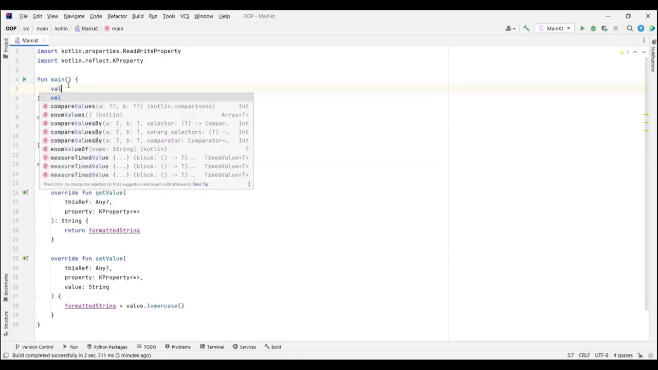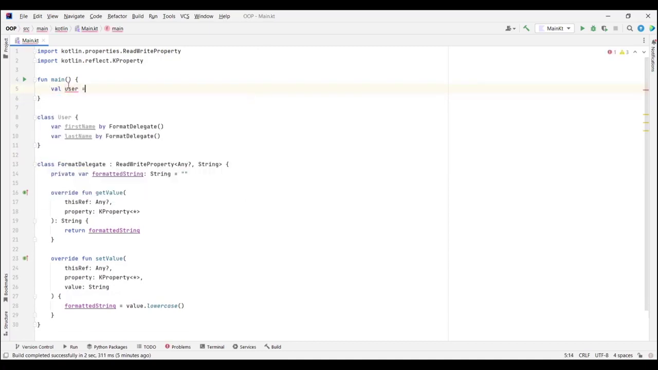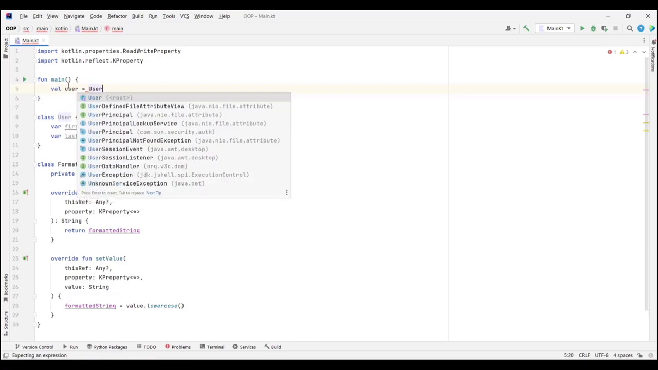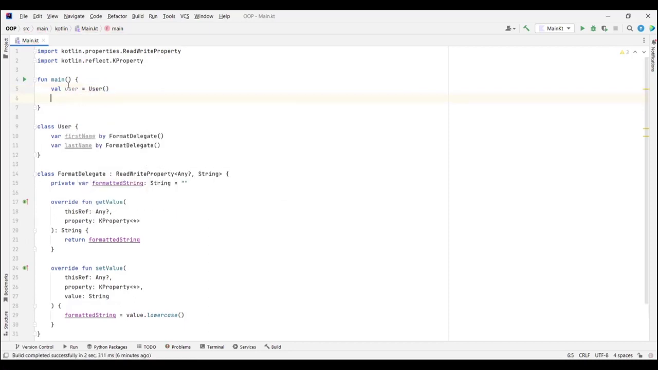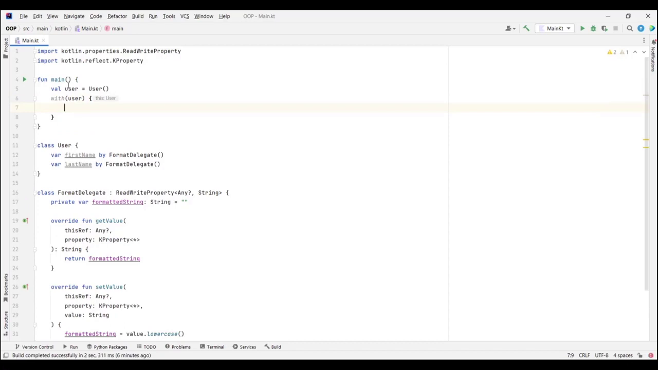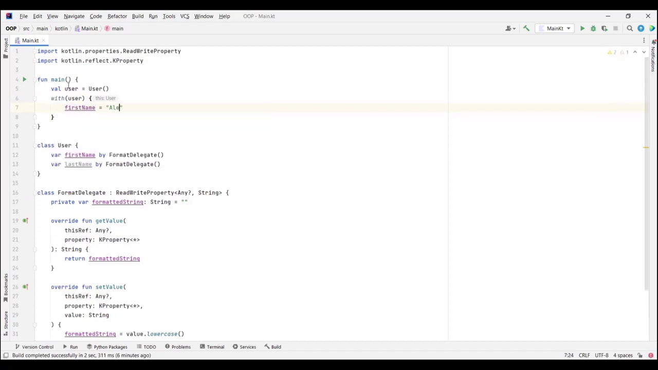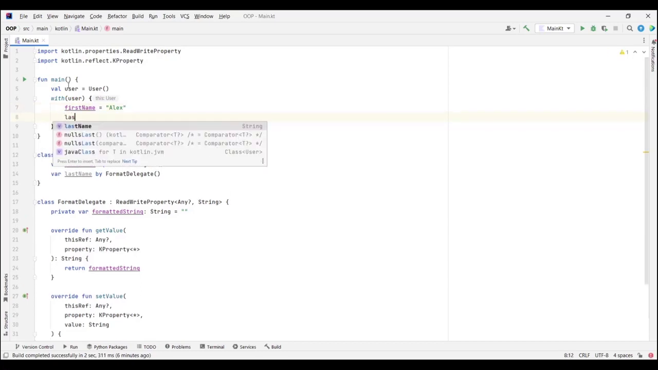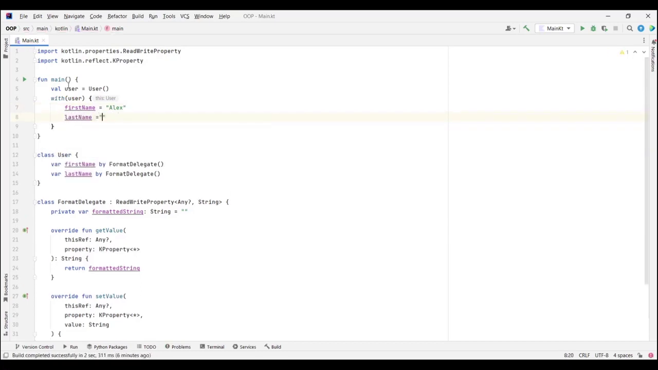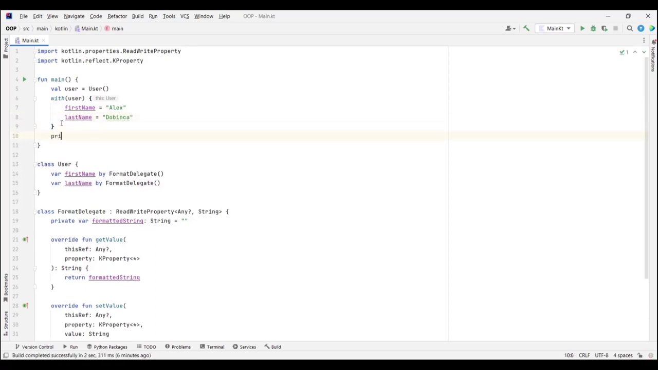So I'm gonna create here a user. So I'm gonna type here val user equals to user, and I'm gonna type here with, and I'm gonna type user. This is the scope function. I'm gonna put curly braces, and I'm gonna type here first name equals Alex, and the last name equals Dobinka. Now if I output those values in the console, look what happens.